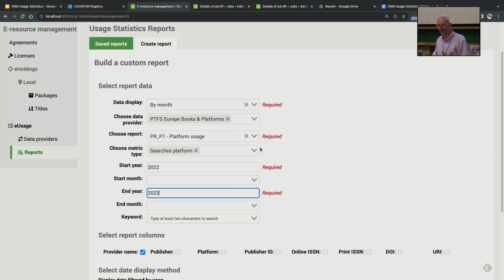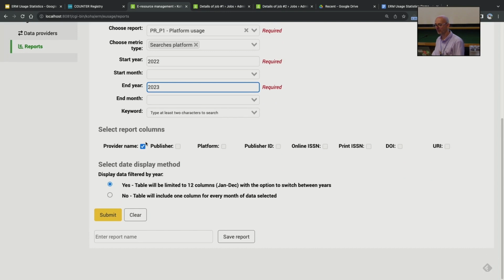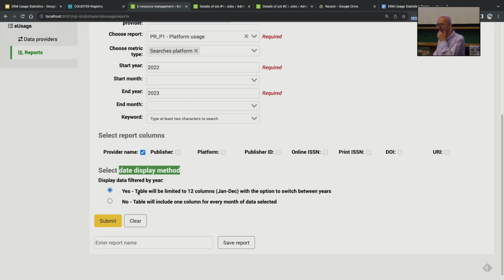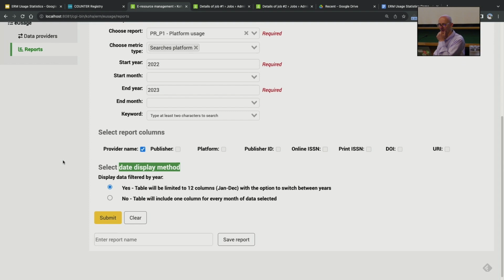So pretty straightforward report. To point out here, we've got report columns, so we can add additional report columns to the report, but in this case, you can see these are grayed out because actually that data is not in the data that I'm reporting on. And then I'll come back and talk about this in just a moment, but by default, I'm just going to have a table that limits by 12 columns, one column per month. So let's just run that.